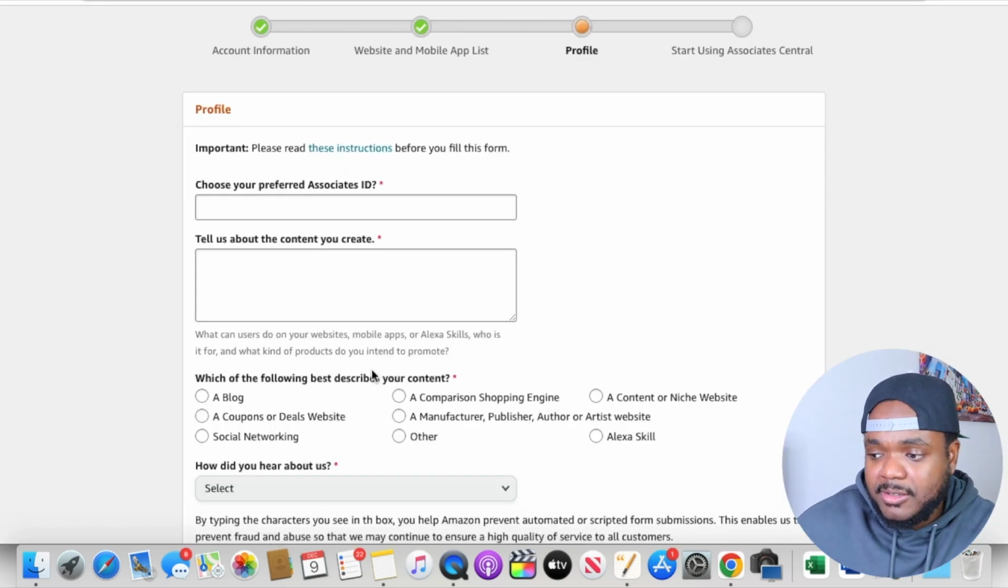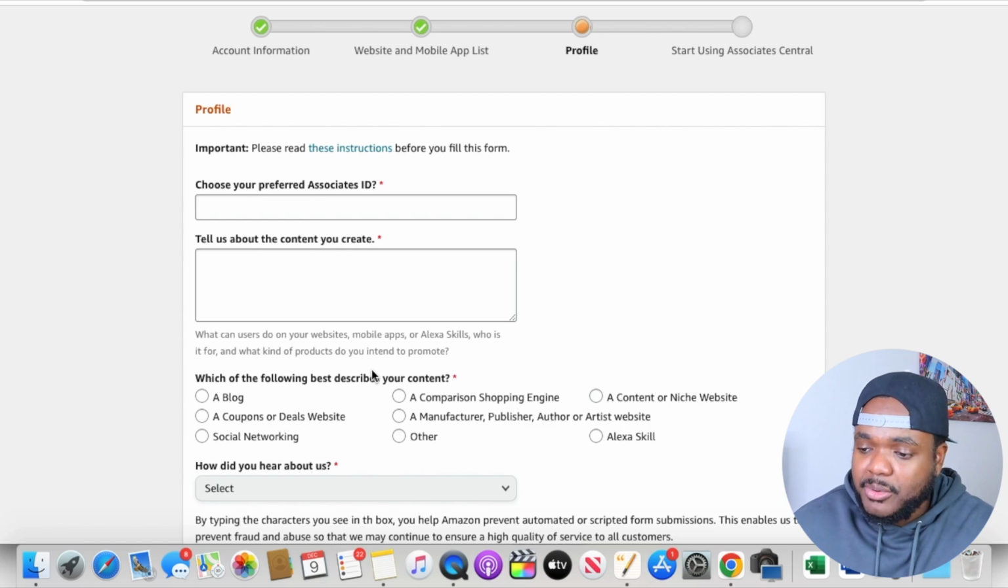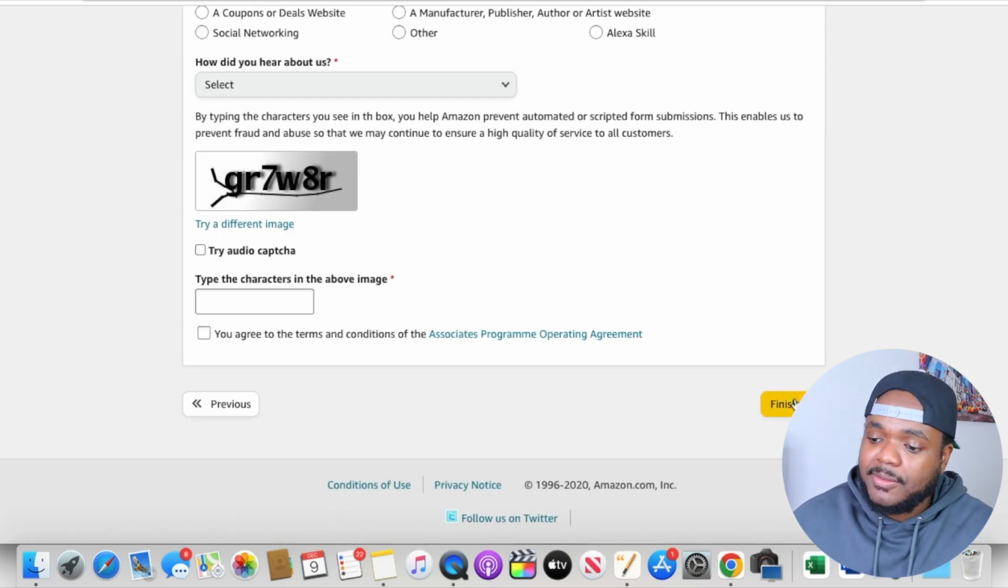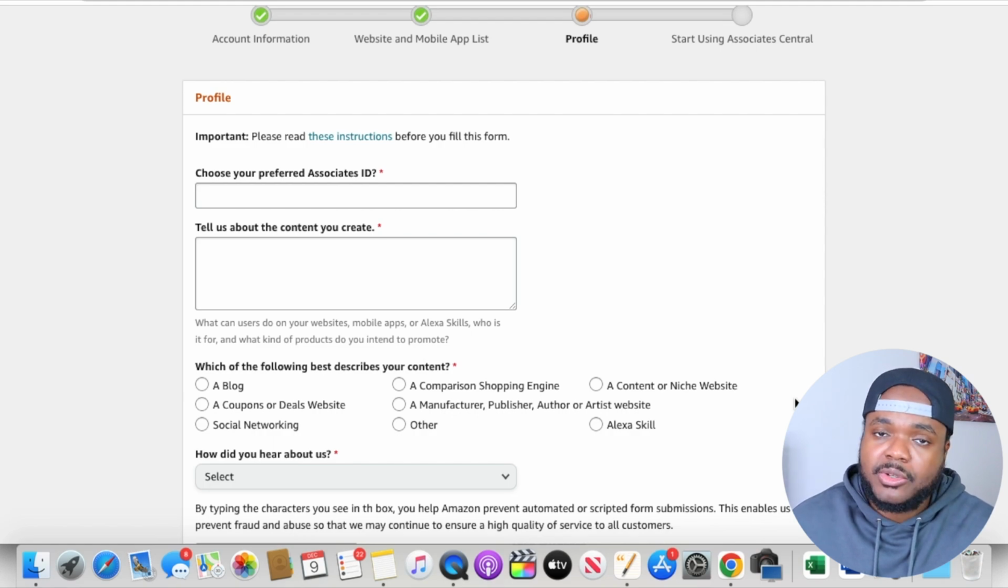Then you're going to have to go through the rest of the application. I'm not going to go through everything. I just want to point out some important things. You're going to have to let them know exactly how you're going to promote it, how you're going to create the content about the products that you're going to promote. Go through that, click on next, click on finish. From there, you're either going to get accepted or you're not going to get accepted.